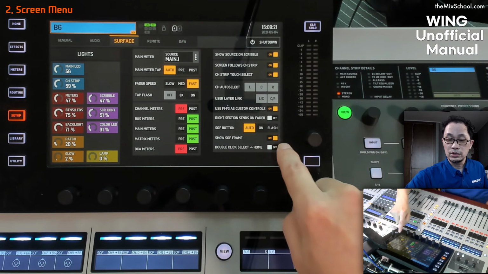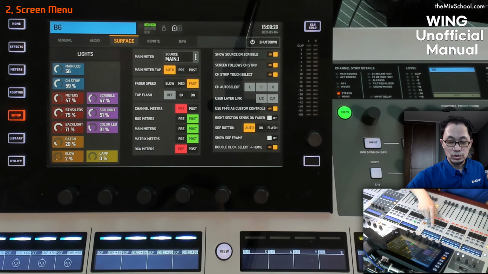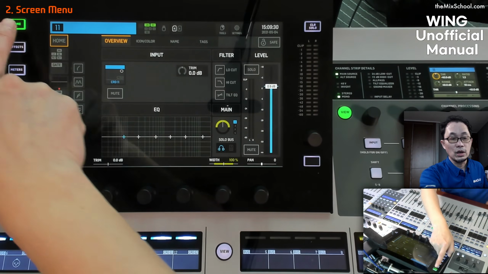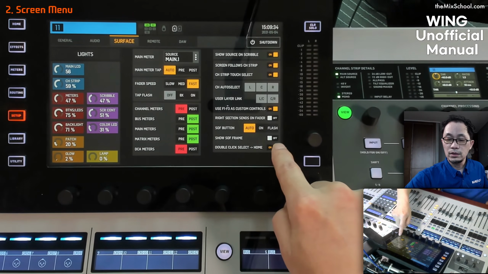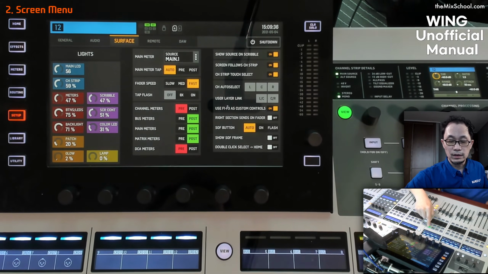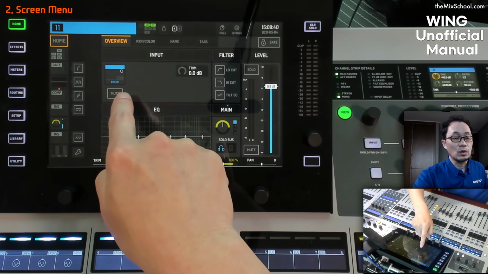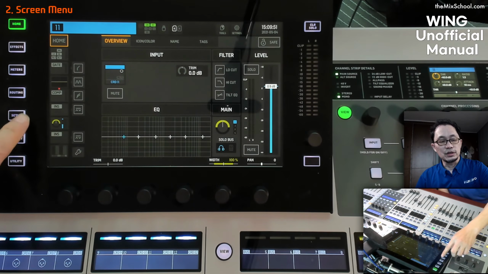So that's cool, right? Double click, select home. So double click, then go back to the home screen. See? So if you turn it off, nothing. Turn on, go back to the home screen. This is like a new thing. It just keeps coming. It just keeps growing. It just keeps evolving to the other mixer, which is good.